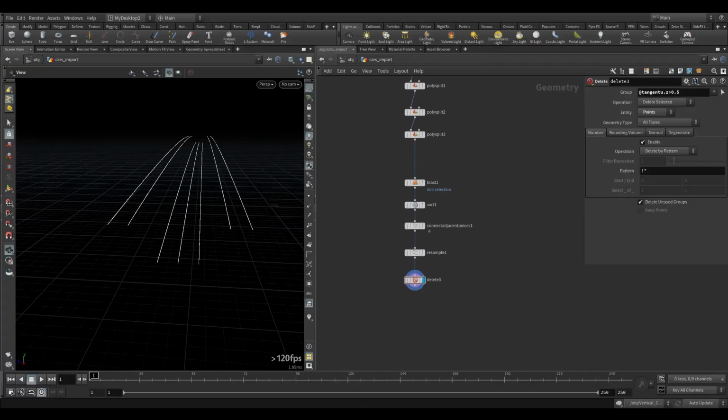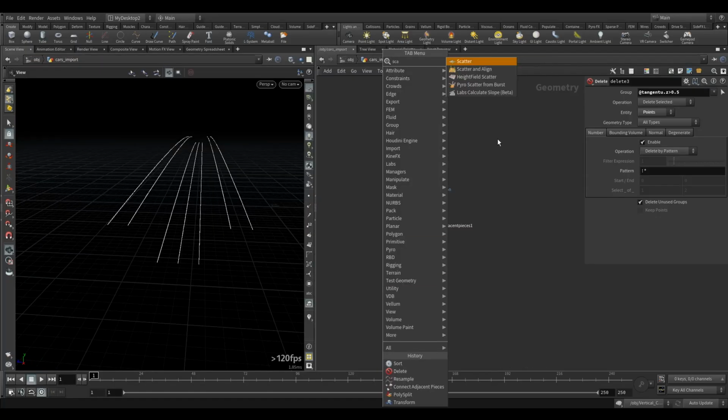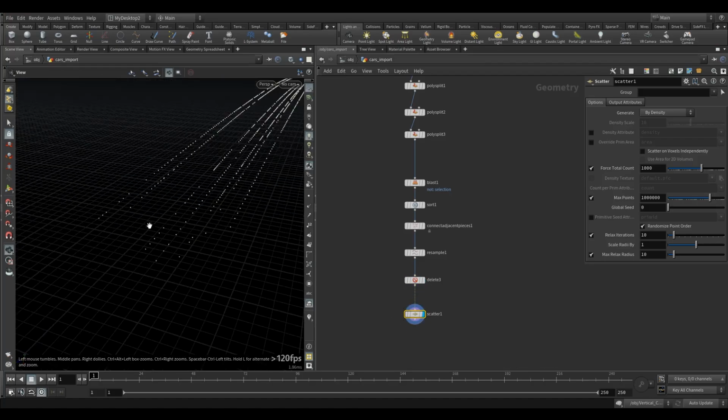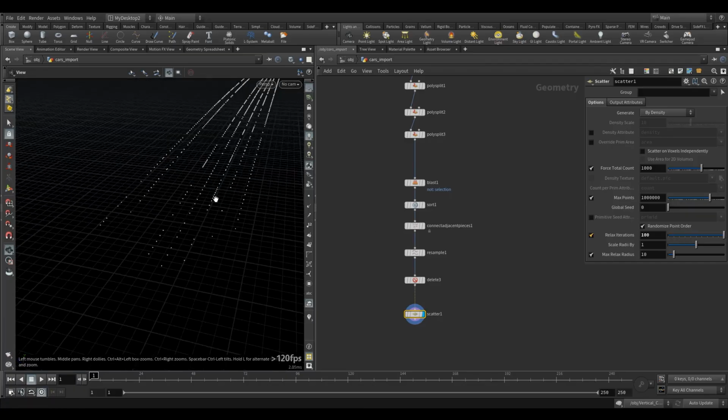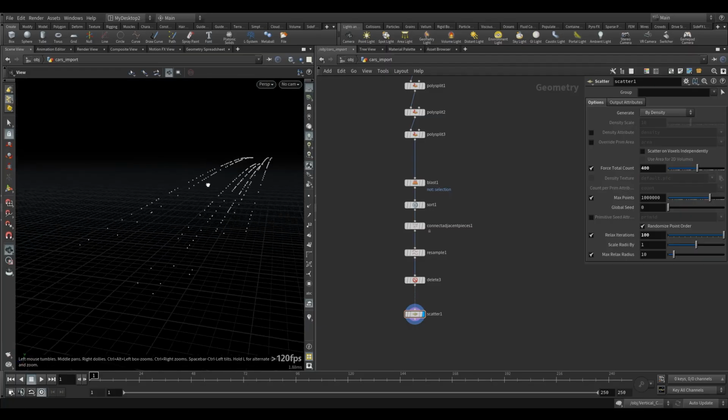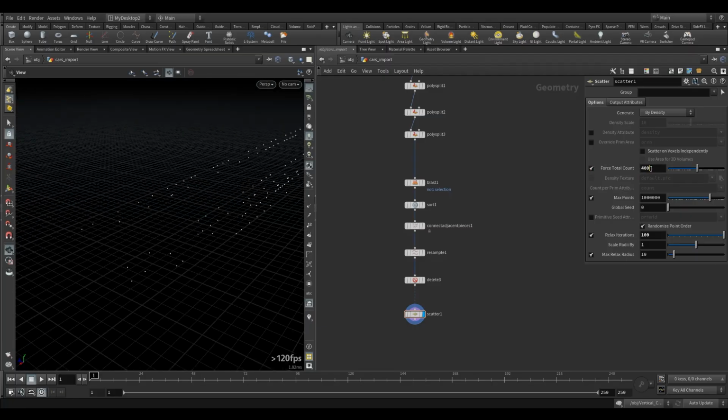lines that we need. So we're going to scatter points along these lines. Okay, so I'm going to drop a scatter just below, so we get some nice random organization going now. I'm going to give it a lot of relaxed iterations. This is going to be the position of the cars. This is not the final quantity of cars, because we are going to get an overlap. Okay, so this number is important.